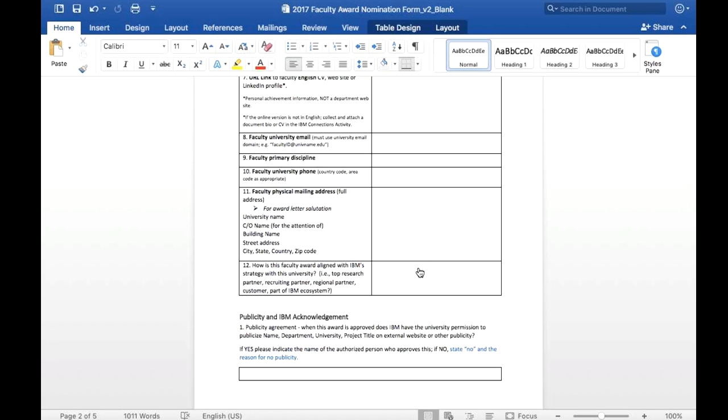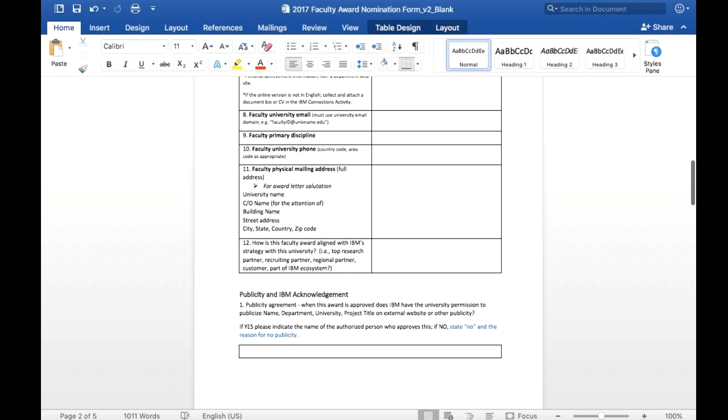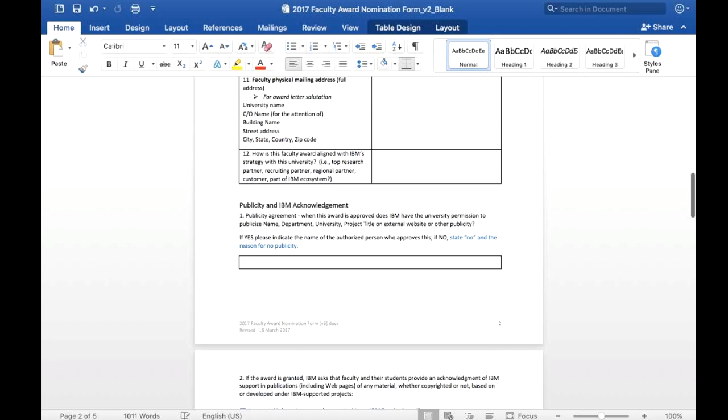And then how is the faculty award aligned with IBM's strategy with this university? Is it a top research partner? Is it a recruiting partner? What do we want to do with this university?